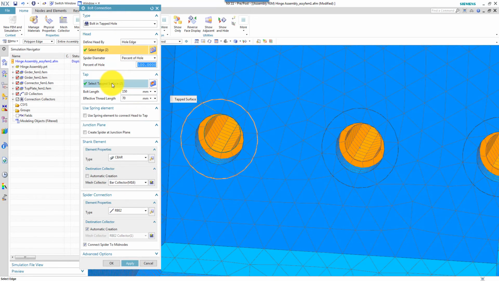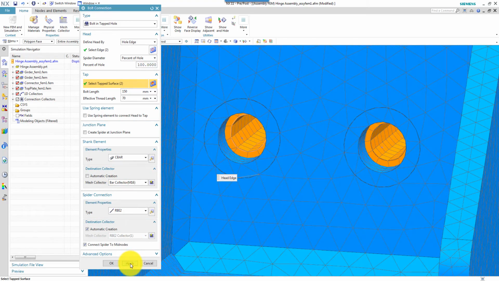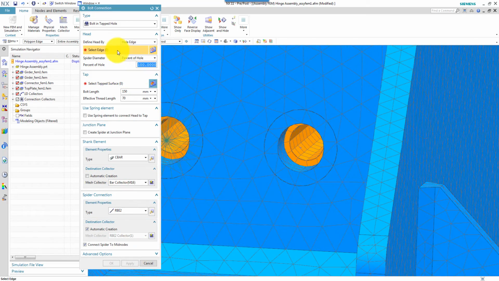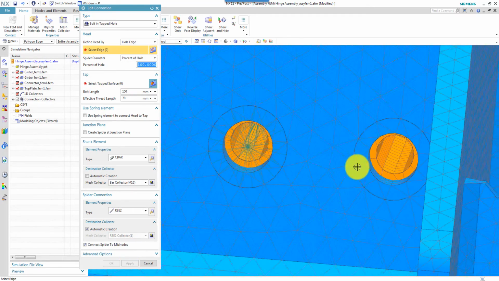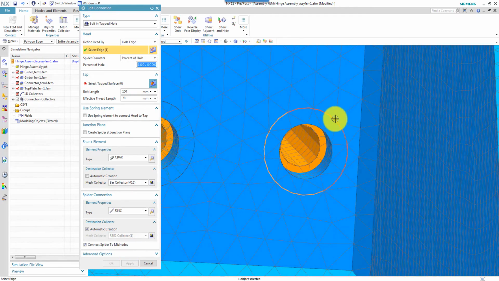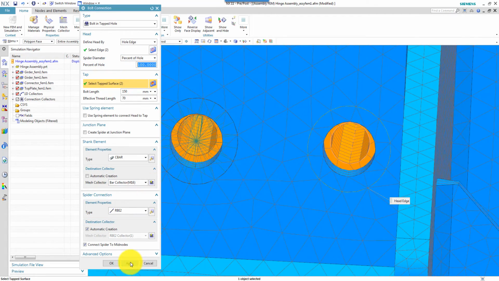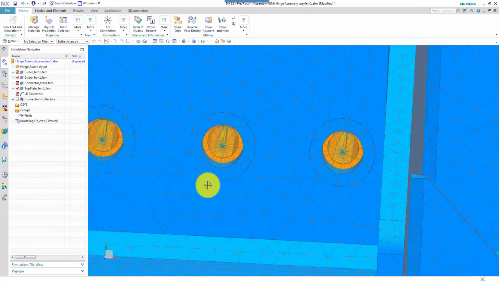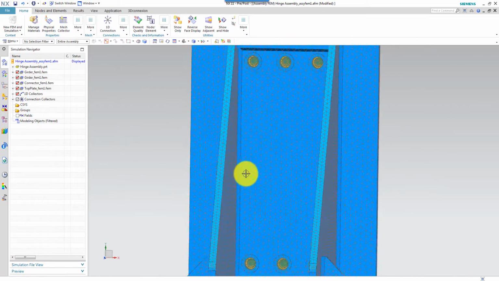Let me see, something went wrong. C-bar. There it is. And then that last one. No, it wasn't the last one. I have one more left. Tapped surface. There we are. So now I've created 6 M16 bolts.